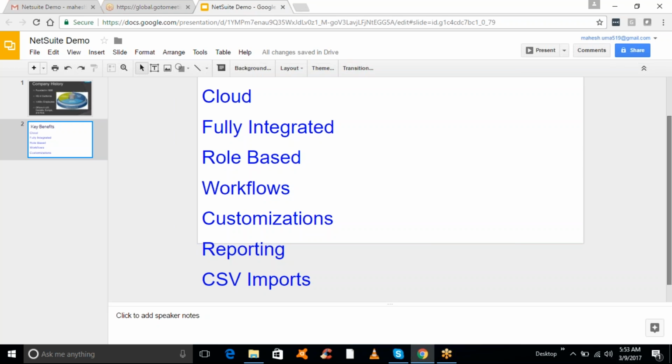And the third one is role based. So what is meant by role based? In NetSuite you can have a lot of standard roles, and also based on the business, if you want to customize any roles, then you can go ahead and customize the roles, and you can provide the permissions to that particular role, and you can assign those custom roles to your users based on the business needs.